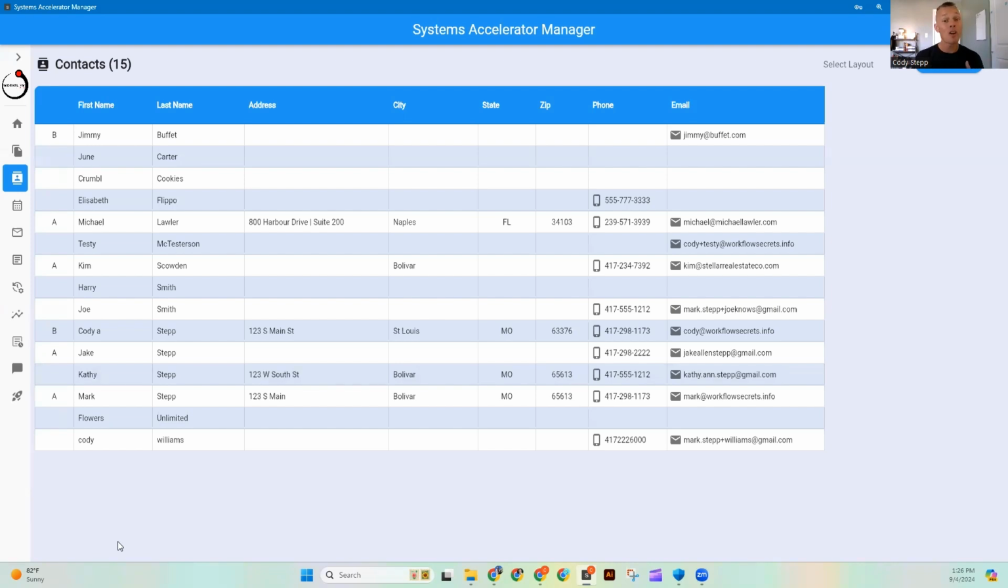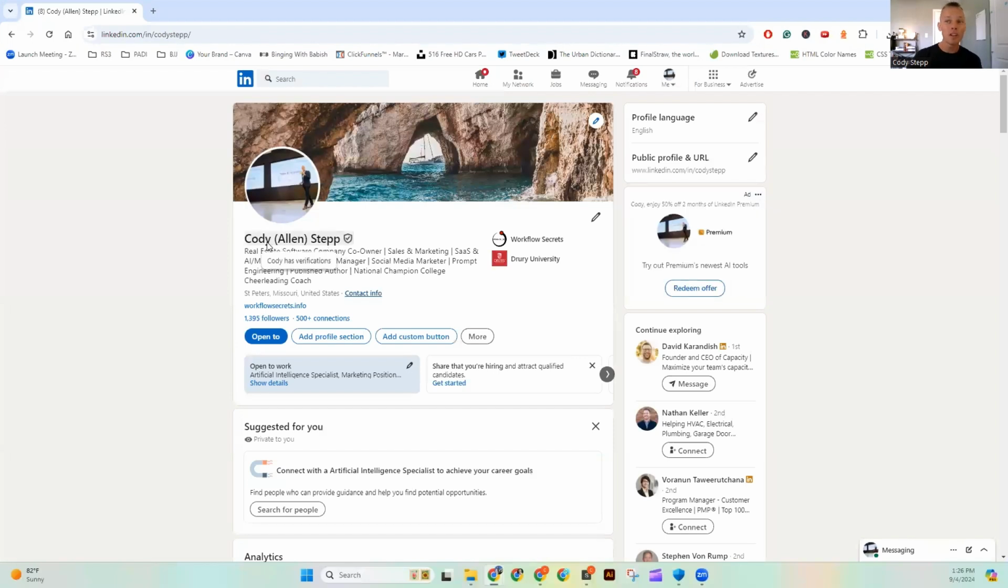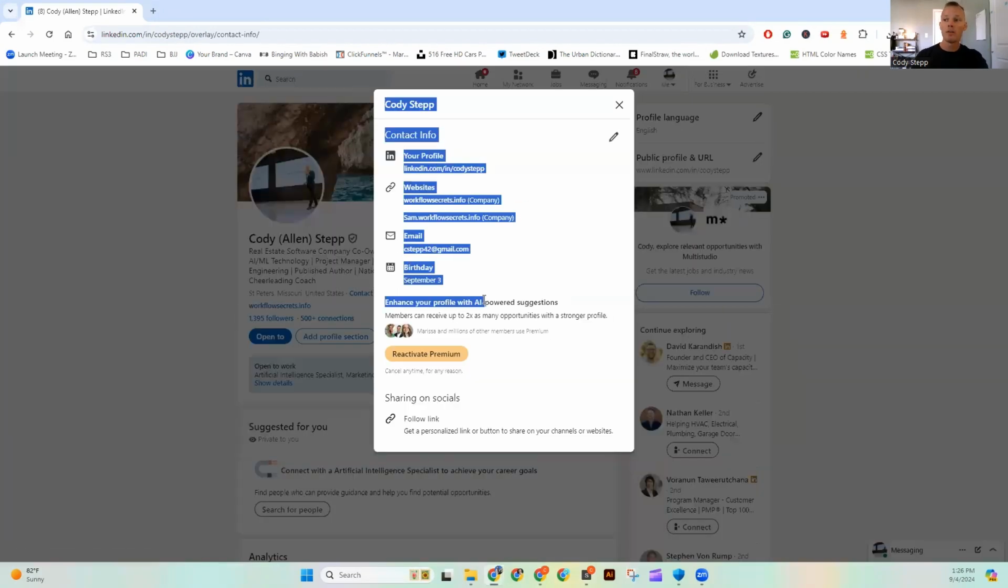Let's say we are prospecting a lead or we're working with someone and we just happen to search up their details in, say, a social media account like LinkedIn. So right now, here's my LinkedIn, and I could click on my profile. I can learn about the different job titles that I have, but I can also click contact information, and I can grab all of the different contact information I have here.